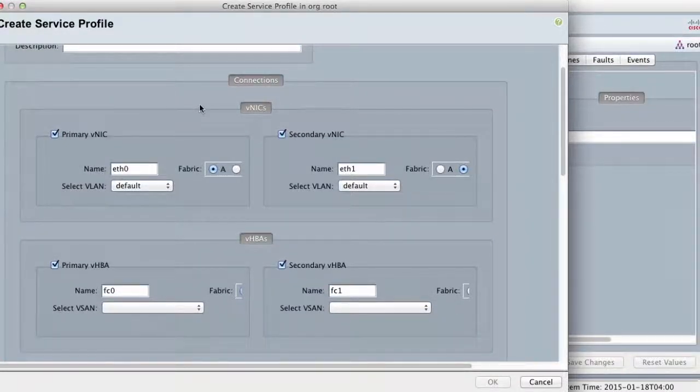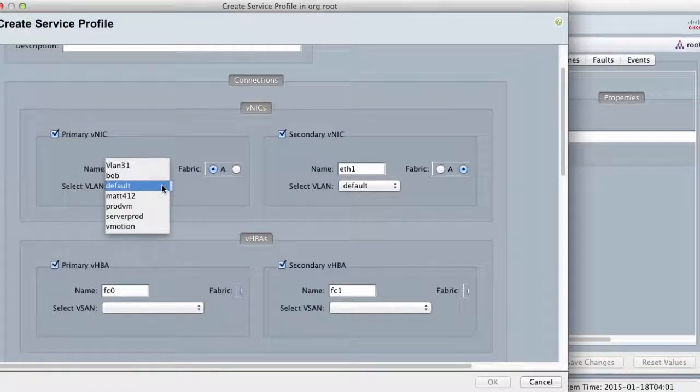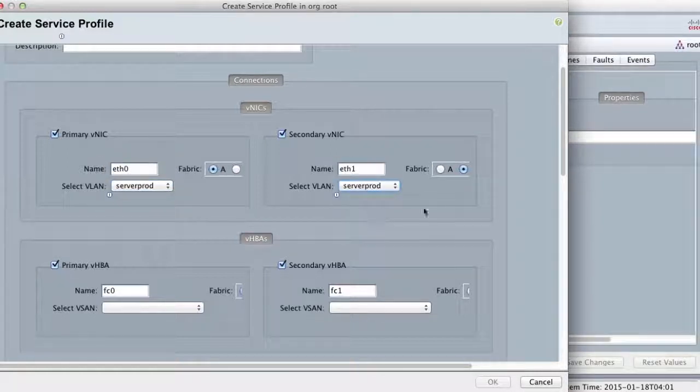I need to pick whether or not I want a primary and or secondary network interface on my server. In this case, I'm going to have both. I'm going to call it Ethernet 0, and Ethernet 0 is going to be associated with Fabric A, and I'm going to have Ethernet 1, and that's actually going to be associated with Fabric B. For some reason it's not showing up here, but that's Fabric B. Secondly, I'm going to pick the VLAN that should be associated with this server. In this case, I'm picking my server prod VLAN.